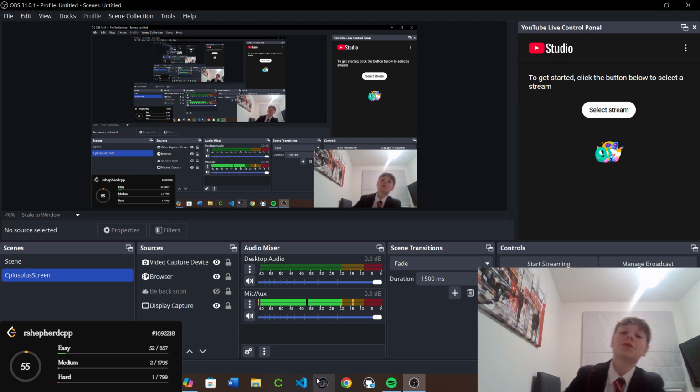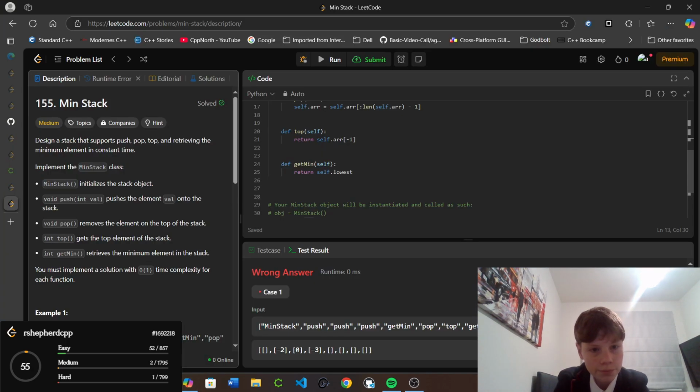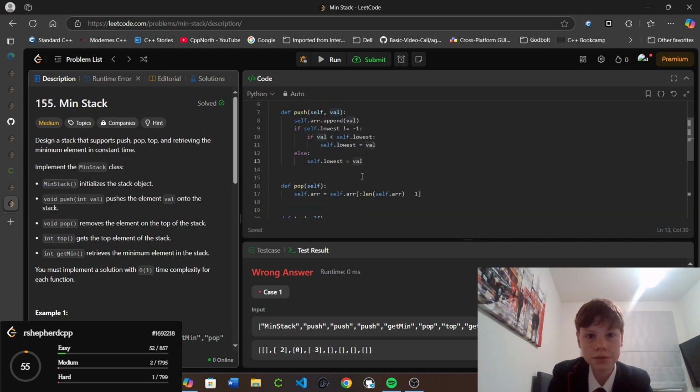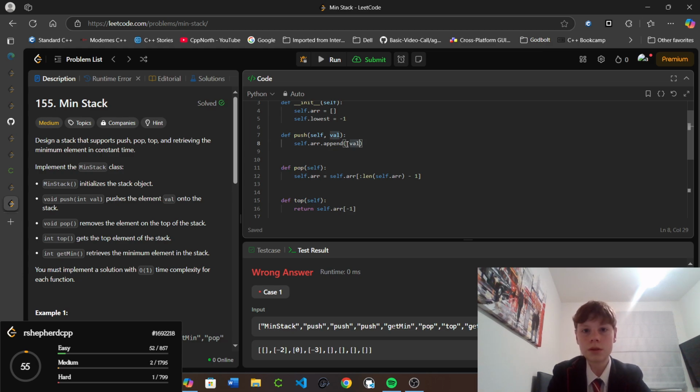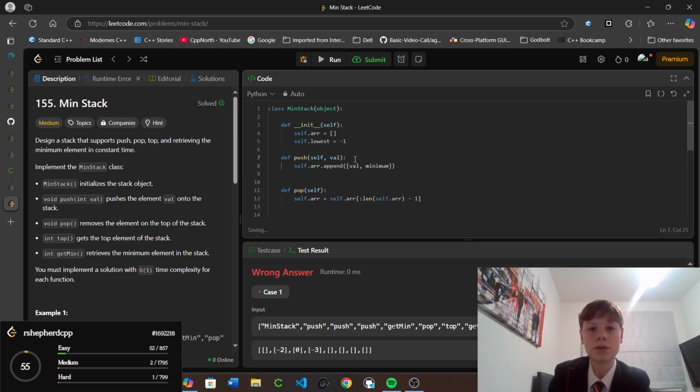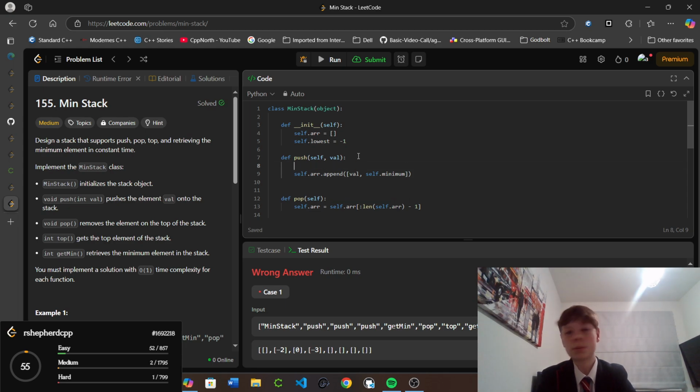Okay, so I've just gone through the solution, and yeah, it's really neat. So I'll code it up here. What we'll do here is append the val, and we're also going to append the minimum. So self.minimum. Wait, so min.